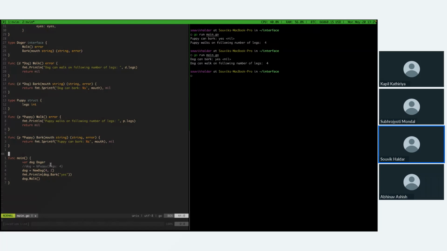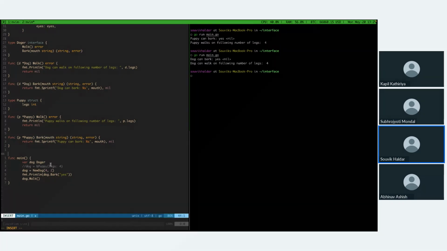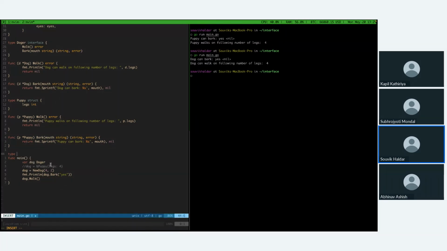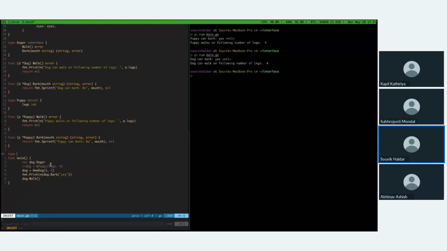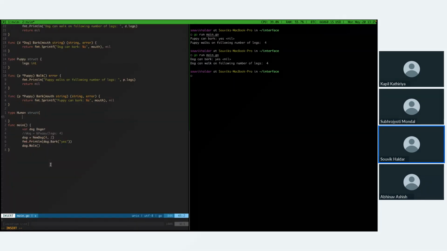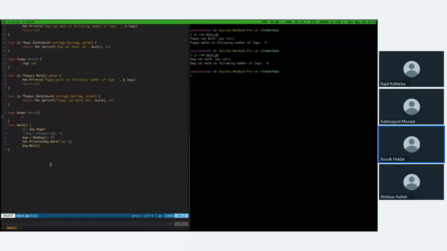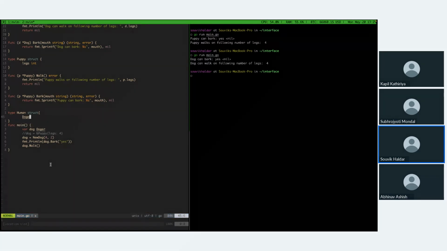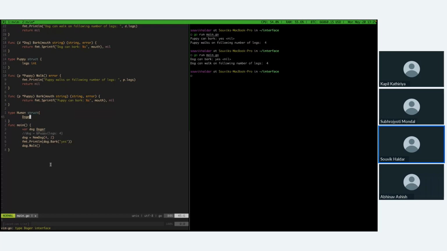No, it's a good question. We can inherit, but here we haven't inherited. Like let's say if we create a type, let's say human struct. So here we can just say dogger, and then we can create all the different functions that it can have.